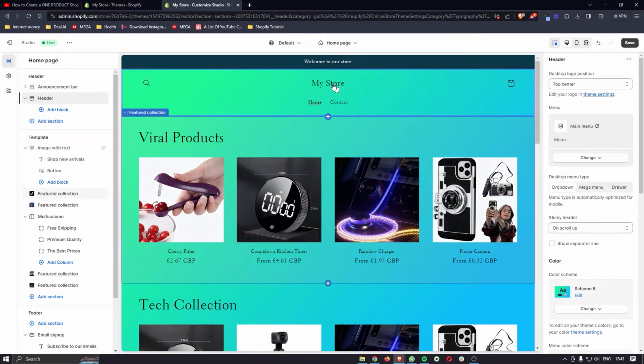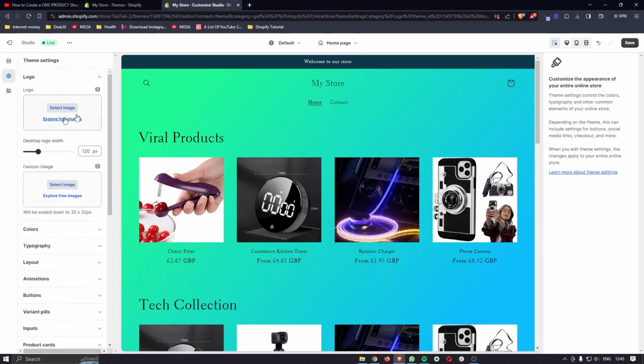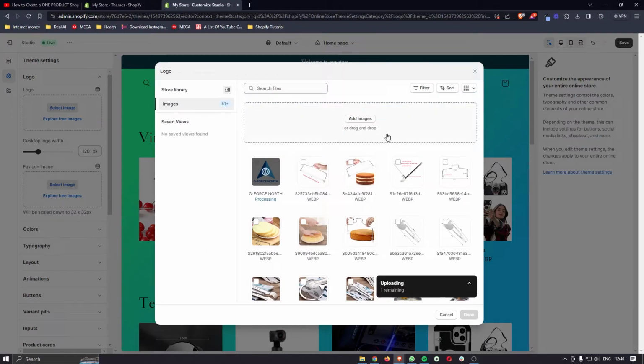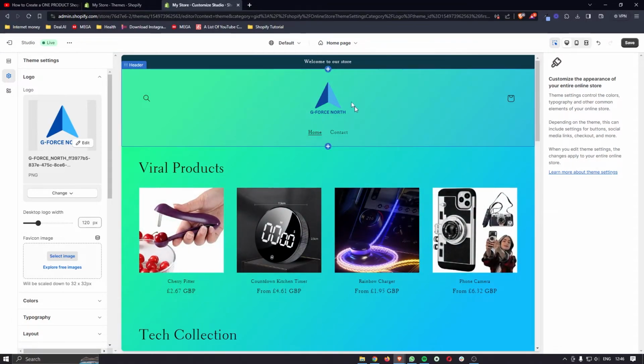Now, we also want to go ahead and create a logo instead of this saying My Store at the top. So all we are going to do is click into the header section, and then you can see it says edit your logo in theme settings. So if we just click into this, it's then going to bring us up to the logo section on the left hand side. So all we have to do is select an image, and then I'm just going to add my logo in right here. We can then select this, add this to the store. And then as you can see, this is now going to appear with your logo.